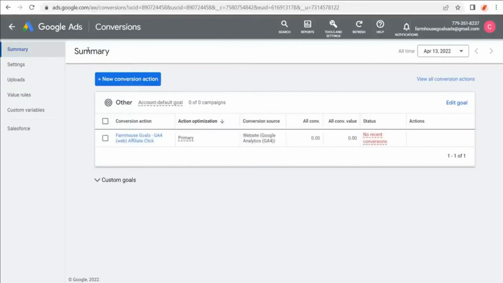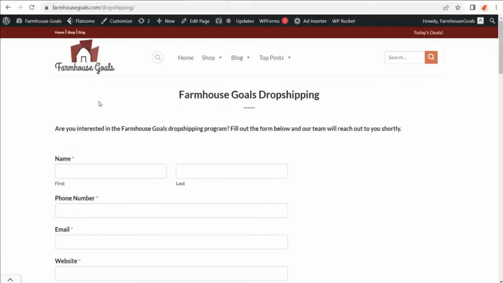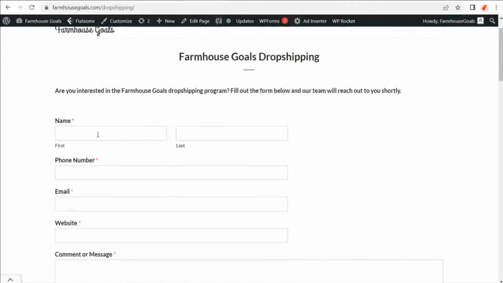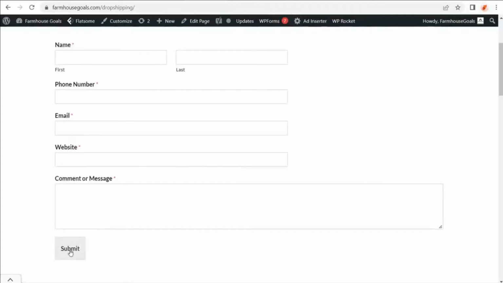Now, a simple method for conversion tracking is, for example, if we come over to my website, let's say I want to advertise a drop shipping program through my website. So I want people to drop ship my products. Now, this isn't something I'm actually offering. This is just strictly for this example. So somebody fills out this form, name, phone number, email, website, comment or message, and they click on submit.